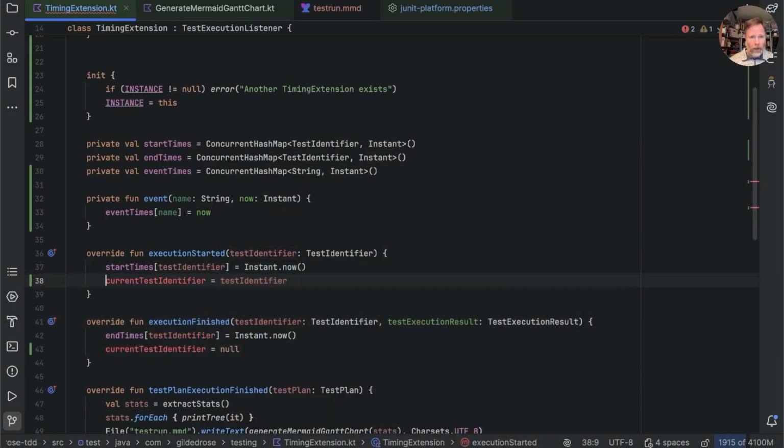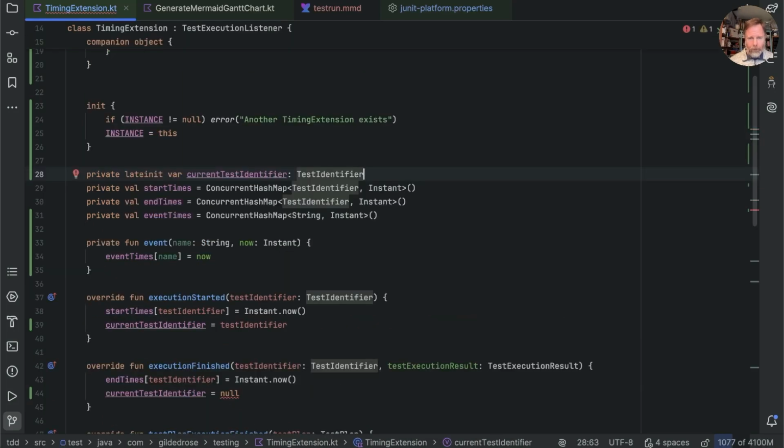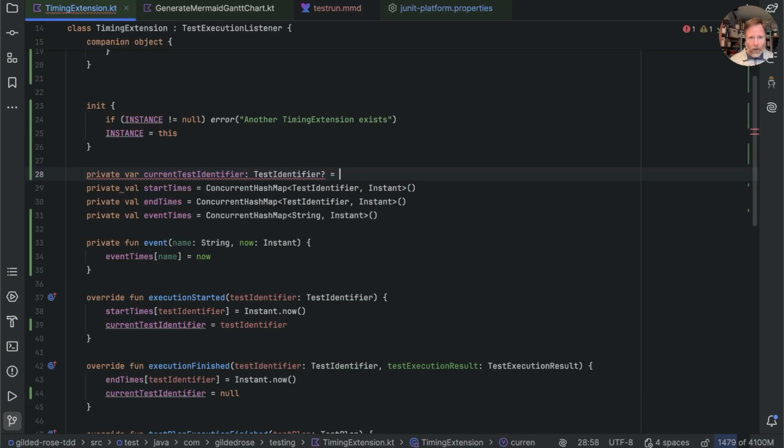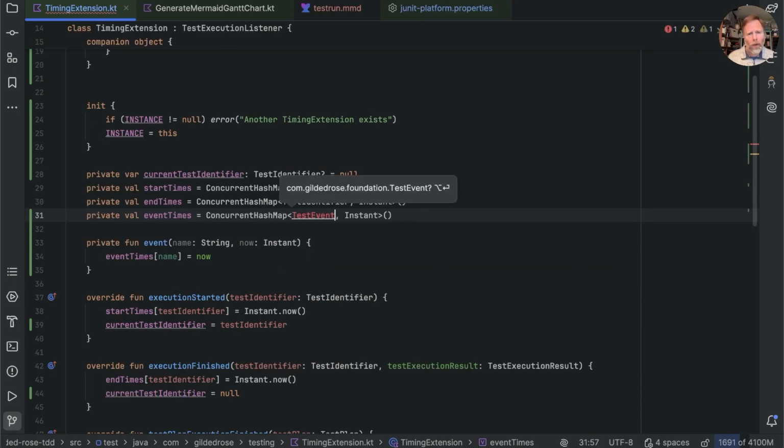And I'm going to say, give me a property for that. And that's going to be nullable, but not lateinit. It's just going to be var and set to null to start with. Now, if we had a test event class instead of this string, let's call that test event. It looks like I've got one of those, but I think in a completely different context. So let's not import that.